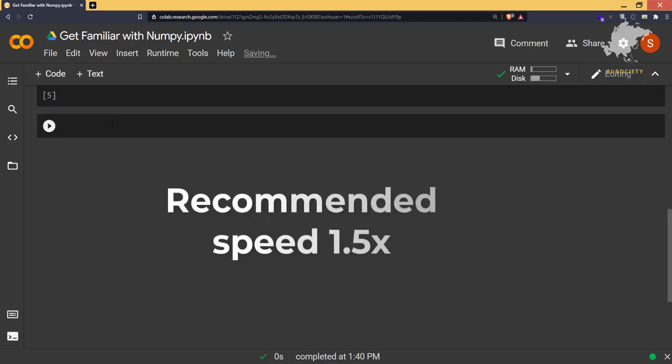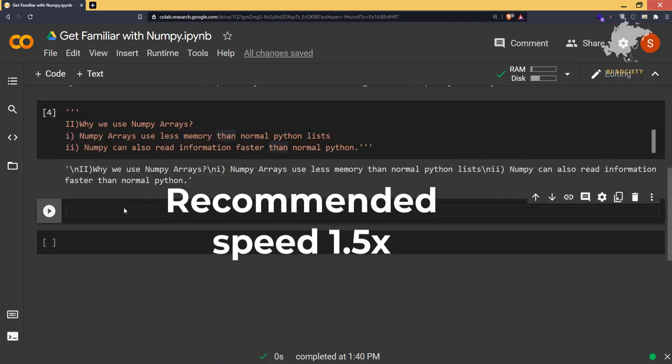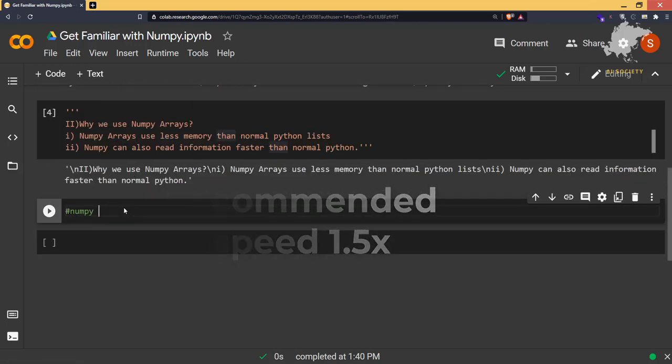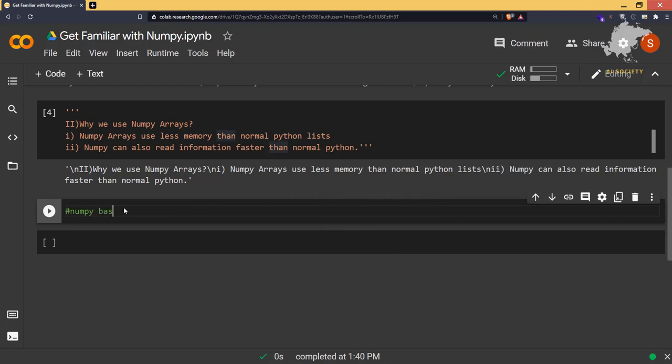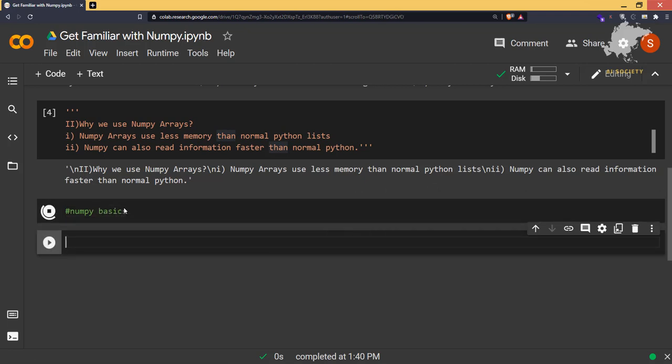In this particular lecture we are going to talk about the NumPy basics. We are going to understand the NumPy basics, which means we are going to know some important functions and methods that are available in NumPy that we are going to use in our projects.